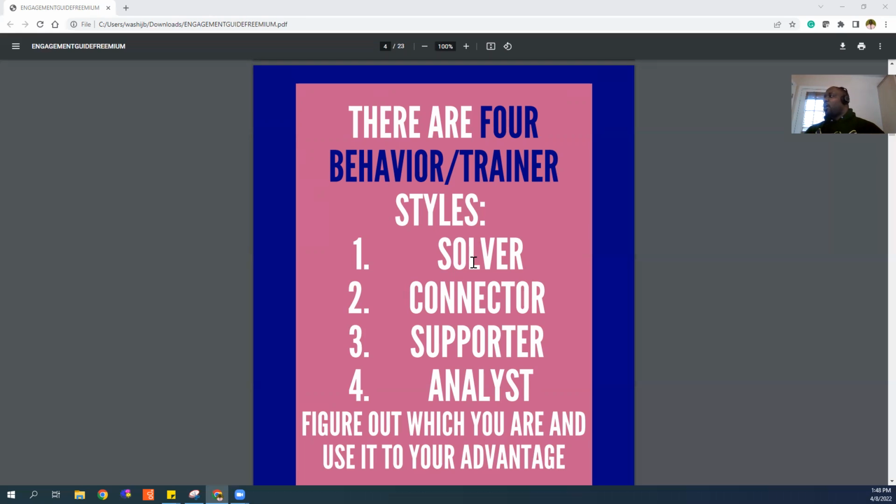Then you have your supporter. Supporters are also more people oriented, but the thing with supporters is they more so will seek to help people with whatever they need, including their trainees, their employees. So you'll oftentimes hear supporters say, I really want to find out what you guys need. As a class, as a team, if you're managing a team, you may oftentimes be wondering, what do I need to do to support my team?